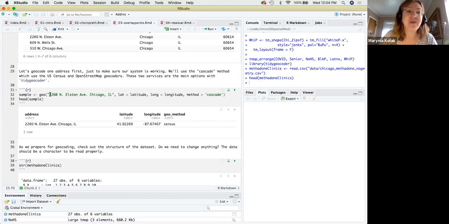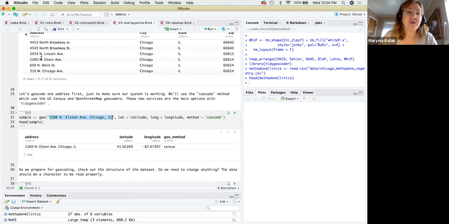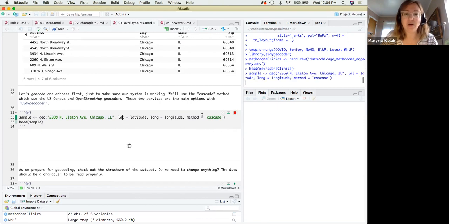You start with one example. So here, we just manually type in 2020-60 Elston Avenue, Chicago, Illinois. I'm not even including the zip code here, which is not great, but it still works.